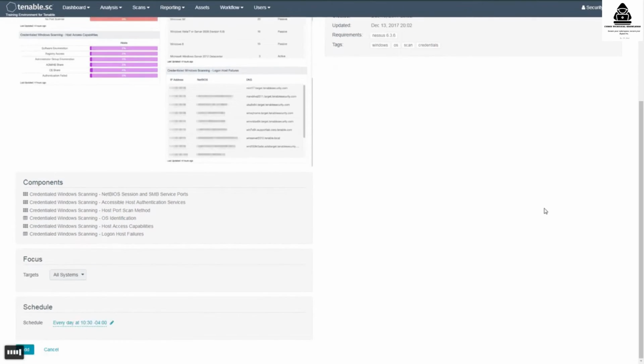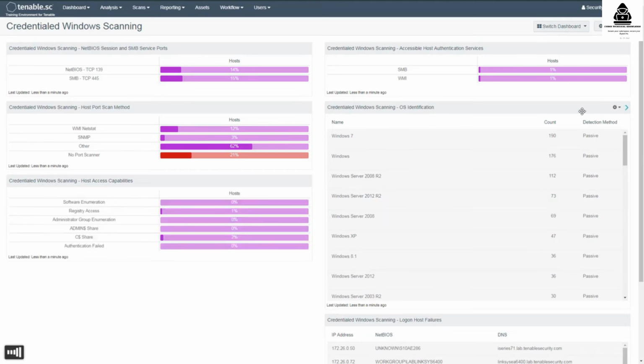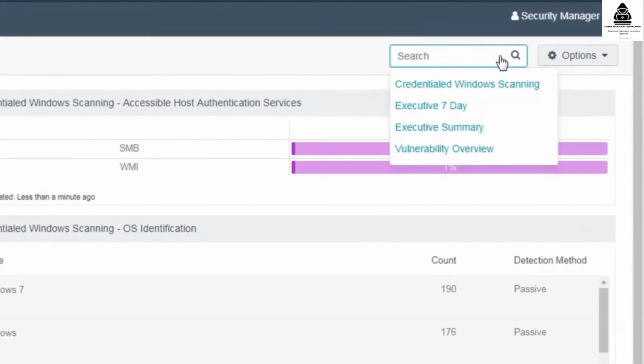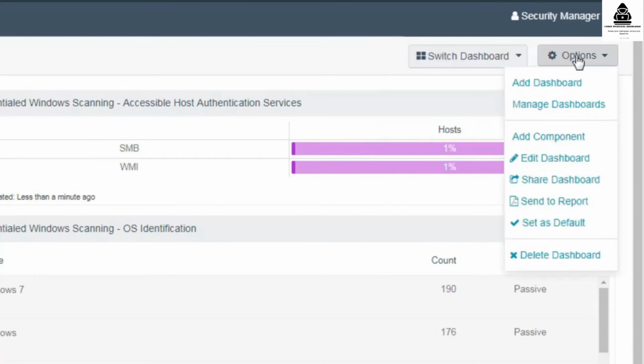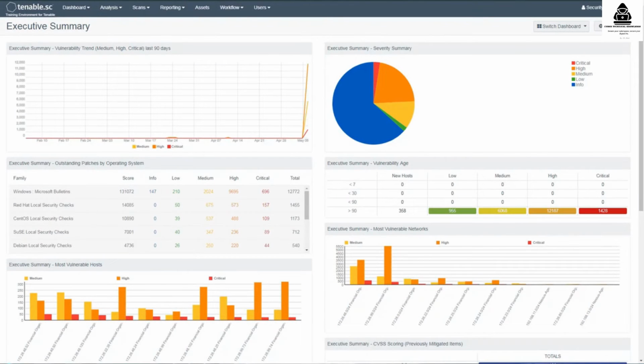You have the option to narrow the focus to specific assets, as well as define when you would like this dashboard to update. After doing so, click the Add button. The dashboard will begin to update and populate the components. You can switch dashboards at any time by using the Switch Dashboard dropdown. And when you are ready for advanced usage and customization, you can use the Options menu to customize or create new dashboards.